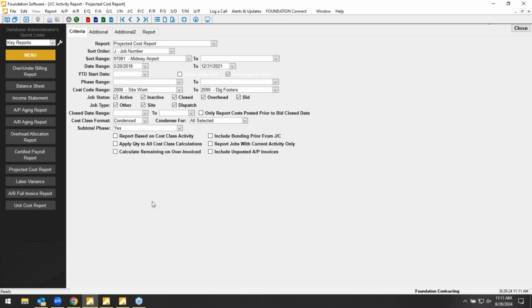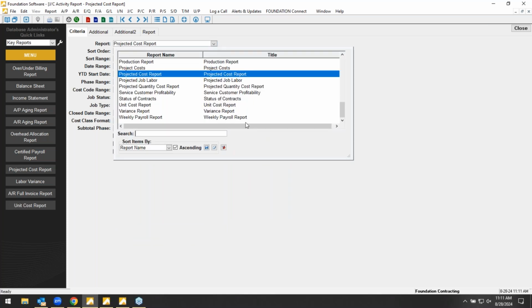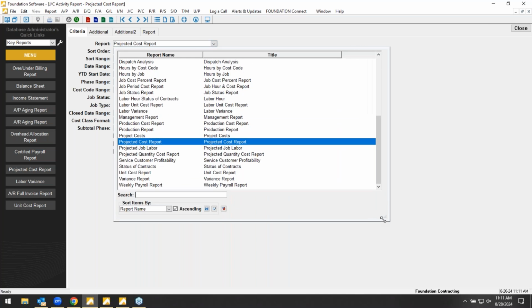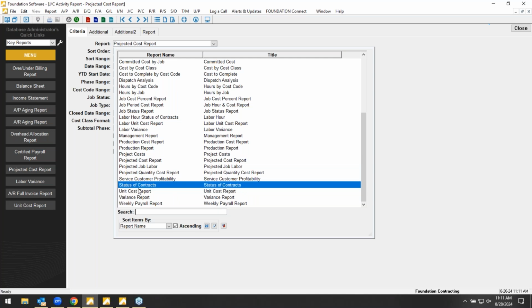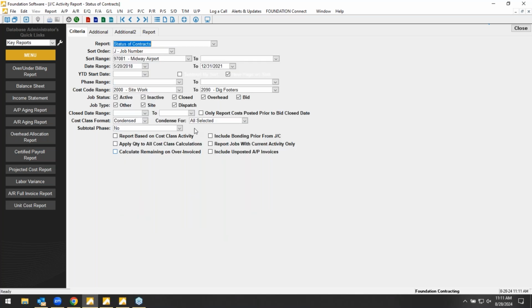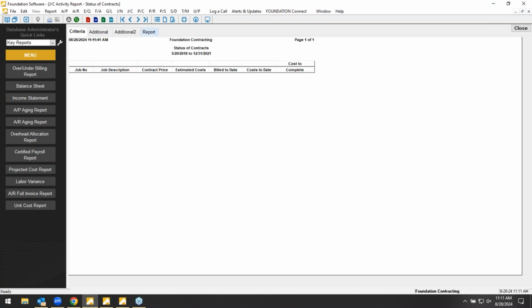So just a couple different ways to get to the same place, either through the shortcuts or through the standard menu. And I will pick off a few of these at random just to show some options and examples. Okay, if we pick this report, status of contracts, again, just very random. Now, when we run a report, we can tell the system how we want to sort and filter. So we might want to run that report by job number. Let's throw in a little job range here.